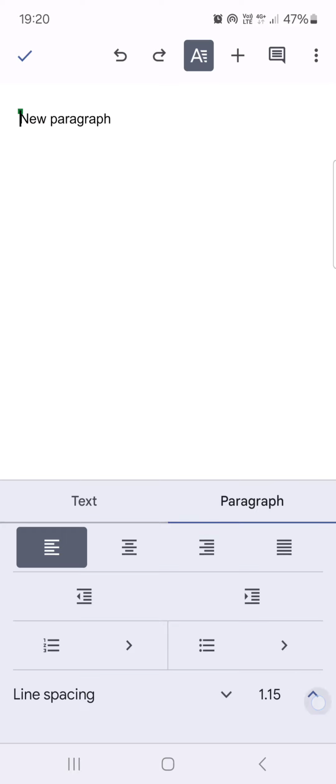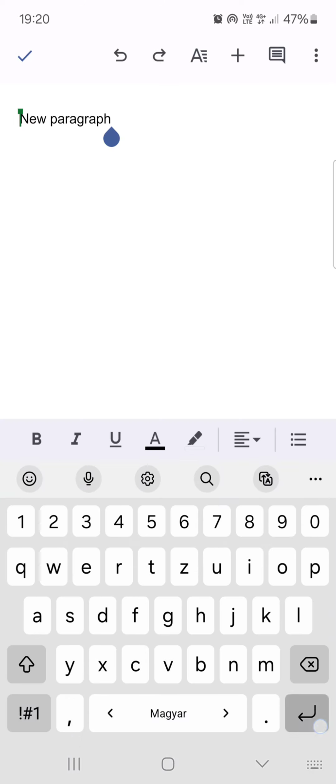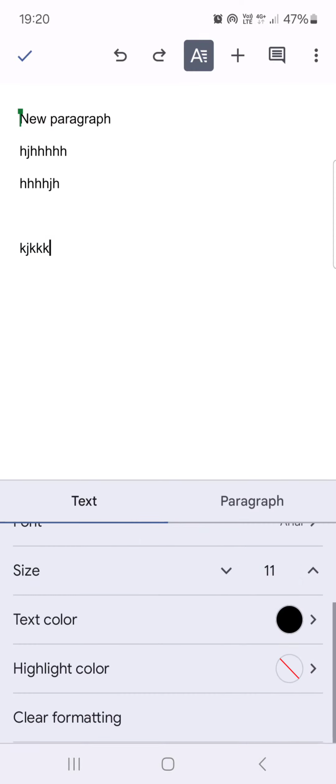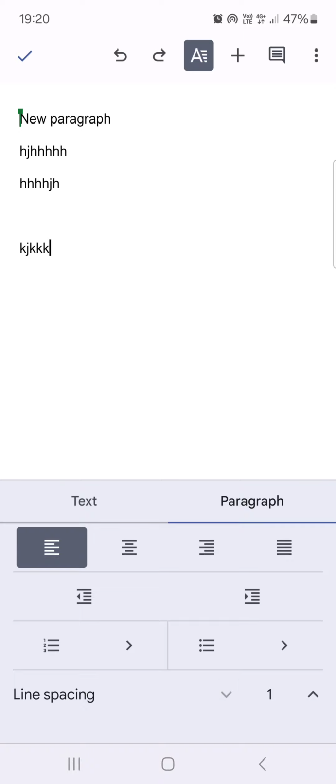Yeah, these are just the standard line spacing dimensions. And you can just play around with this to your liking. So yeah, that's pretty much it for this video.